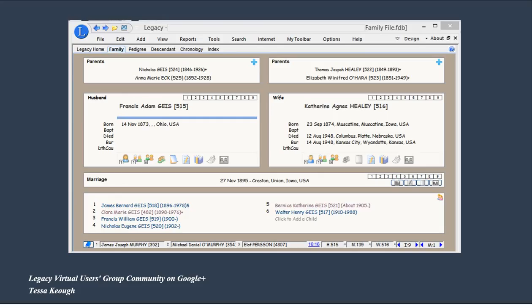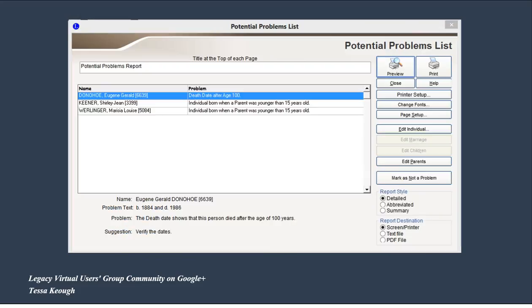Now his marriage date is realistic, and lo and behold, those children have a father who's actually old enough to be their dad. Of course, I found this just so I could show everyone that we all make mistakes with data entry. We should use our potential problems report, and perhaps even those indicators, and we should be glad that Legacy gives us a little nag to help us find that data that doesn't quite make sense. And now the Geis family potential problem is only a memory.